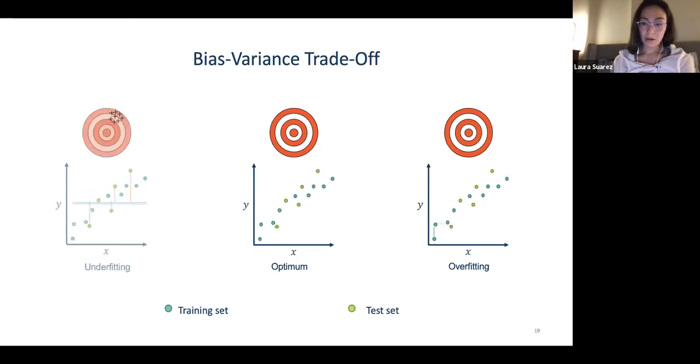Whereas in the overfitting scenario, when our model perfectly fits all our data points, we're farther from the target, but our variance is increased. So in the underfitting scenario, we have a high bias, meaning we are far from the target, but we have a very low variance. Like most of our estimates will always be close.